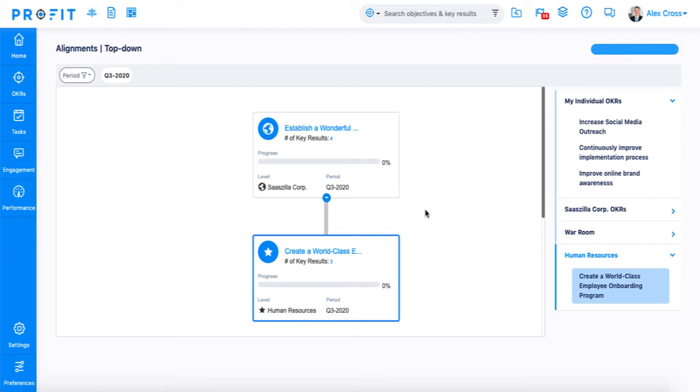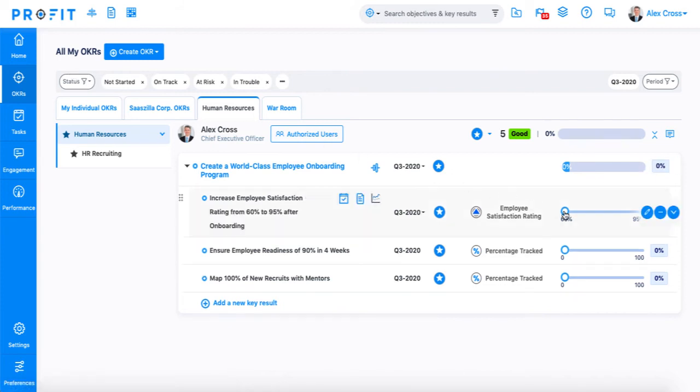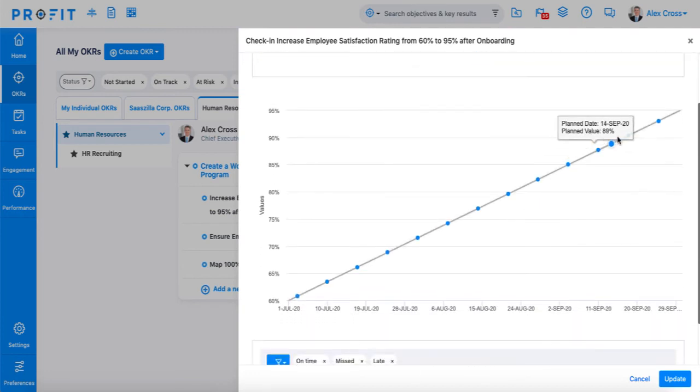Once your OKRs are all set up, aligned, and ready to go, we can then start the check-in process. This is where you'll input your data and show the progress that you've made on your OKRs towards achieving your objectives. To make a check-in on a key result, drag the slider over to the value you'd like to place it at. The check-in window will then open where you can input the exact value, the status, and any comments you might have. You'll also find a projection graph below with the planned date and corresponding planned value of your key result progress.